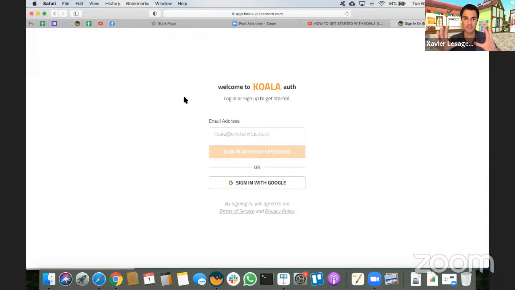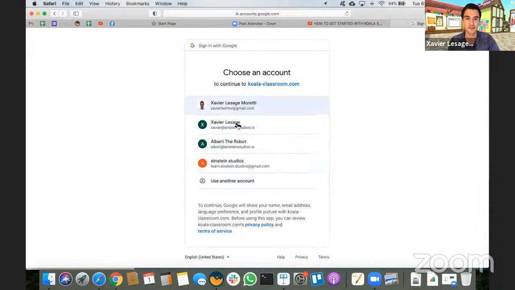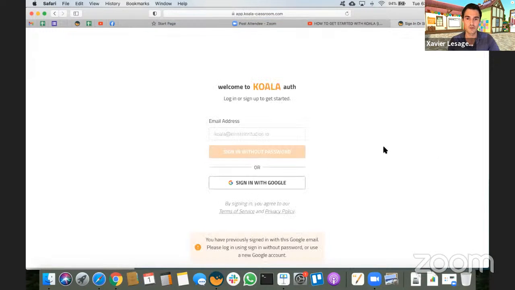So here, because we're all teachers here, we will sign up or log in, and you will see this web page popping open that will say, welcome to Koala authentication, log in or sign up to get started. And here you have two options. Either you sign in without password by typing your email address here, or you sign in with Google. The easiest one is to sign in with Google. Click on this link, and then click on your favorite Gmail address or a Google address, and it will work. Or you can also type your email address here.